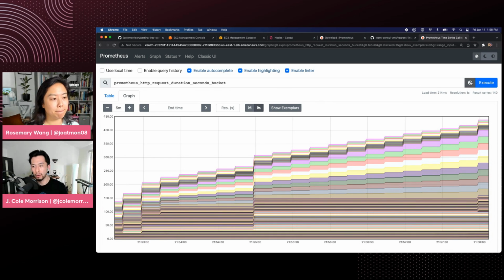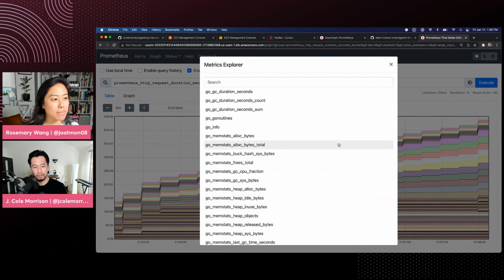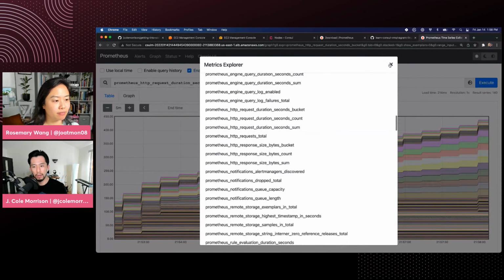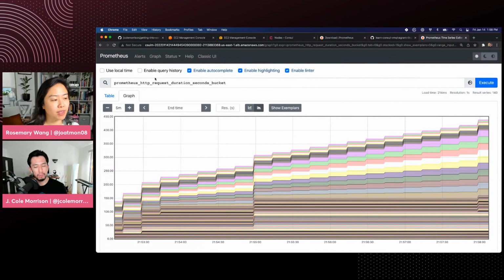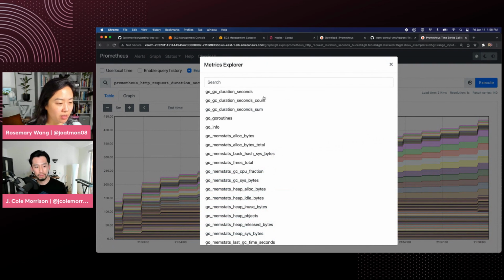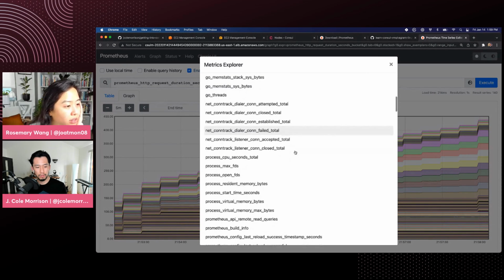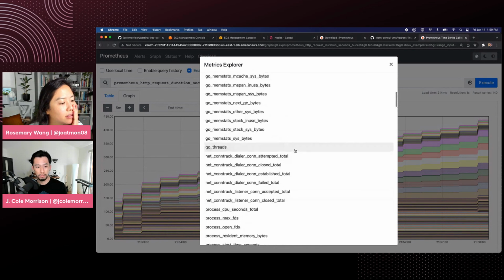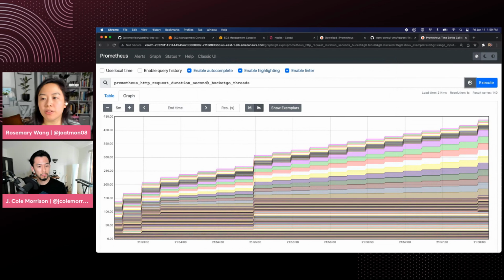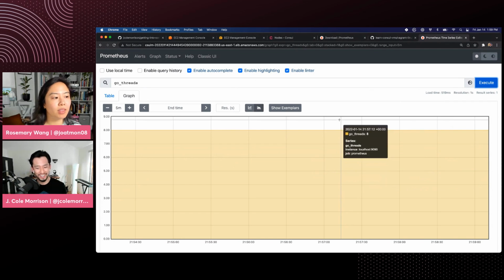Sarah, do you know of any of the different syntax that we can use? Let's go to the metrics explorer, if you click on that one. We can find one that's not a histogram, because a histogram requires some work. We can do something like Go threads, or Prometheus engine queries. Maybe Go threads isn't really helping. Let's see what happens.